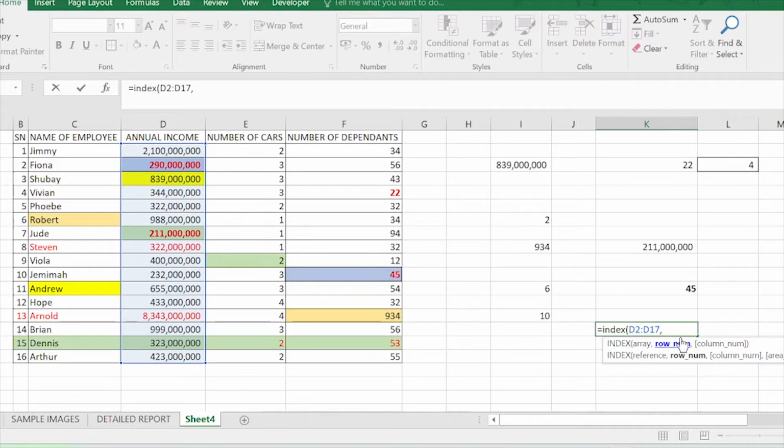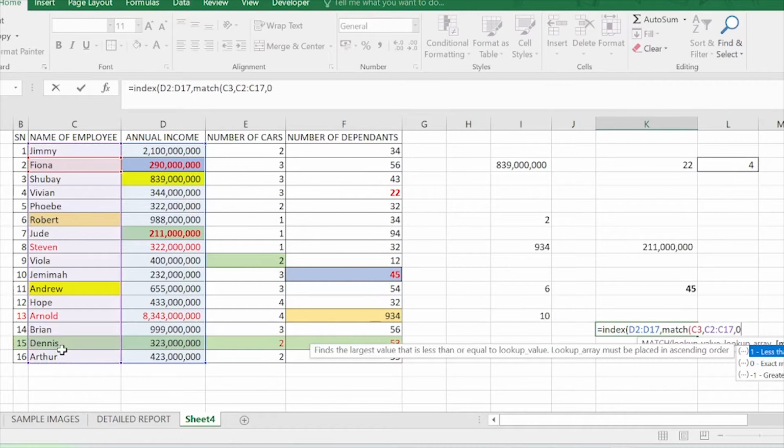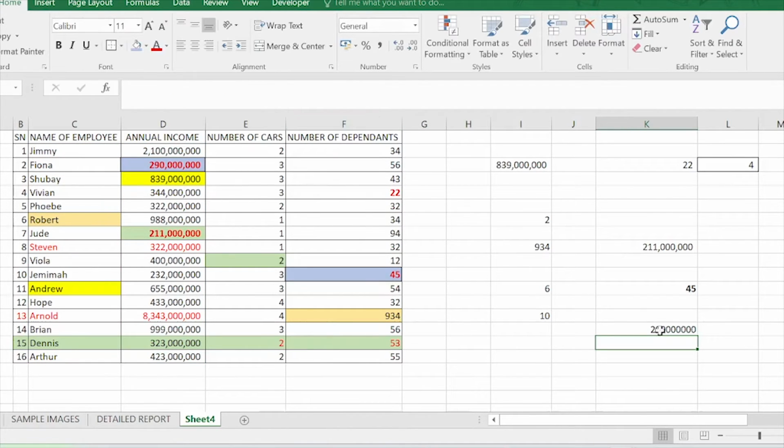Now, if I'm indexing that whole column, I'm going to match, open brackets. What am I matching? The lookup value is Fiona. I'll select Fiona, comma. Where is Fiona found? Fiona is found under the name of employees, which I've selected there, comma, and I want an exact match, 0. Double brackets, enter. And it gives me 290,000.